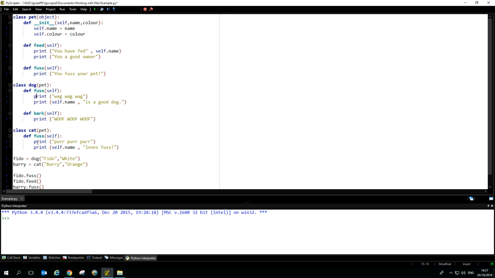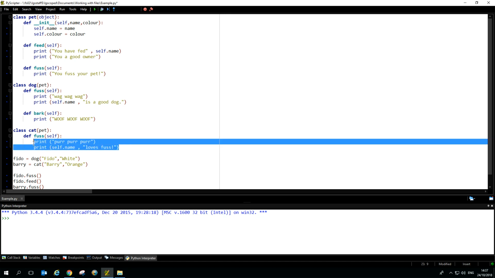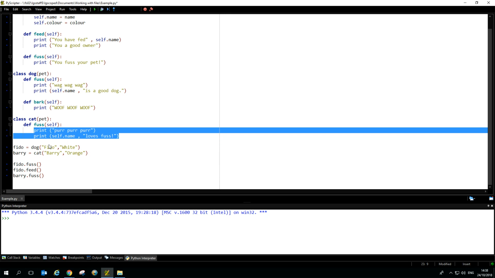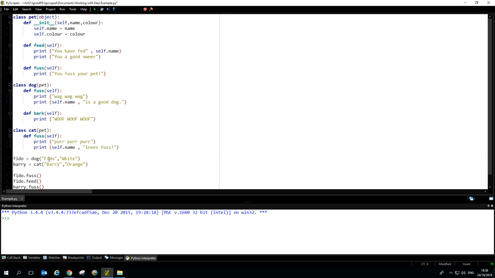Again, we've got Cat down here, and the cat has a fuss method that is going to overwrite the one that's inherited from Pet. This is known as overriding. It's also known as polymorphism, which is a geeky word for changing objects, so manipulating objects. So what we've got here, we've got a dog and a cat, and I'm going to fuss Fido and fuss Barry, and I'll feed just to show it's inherited as well.